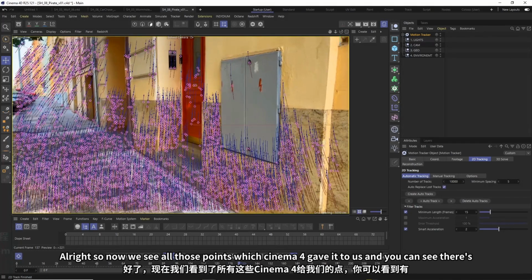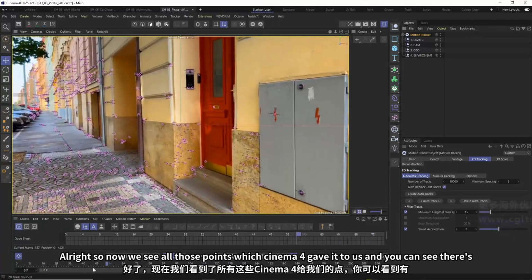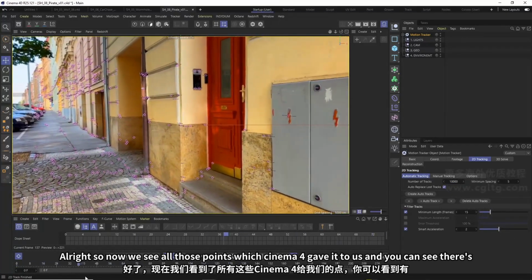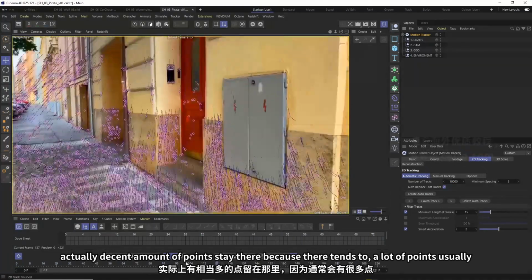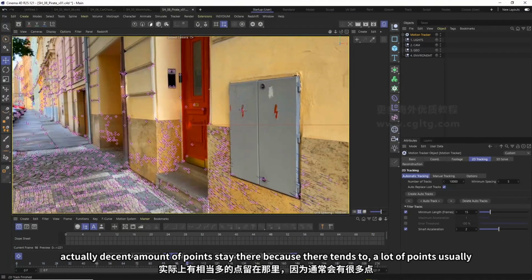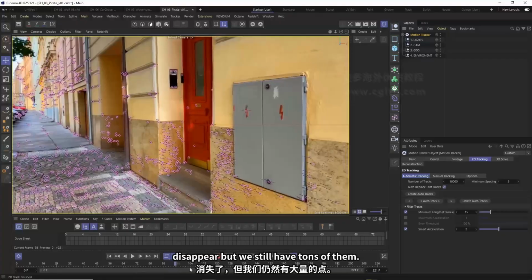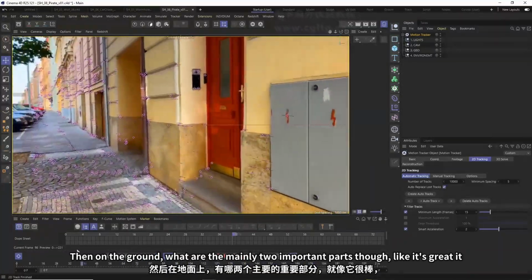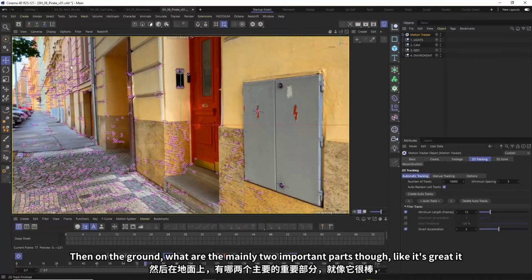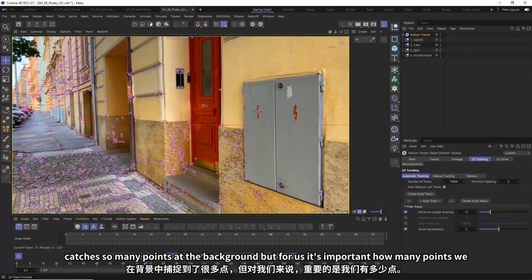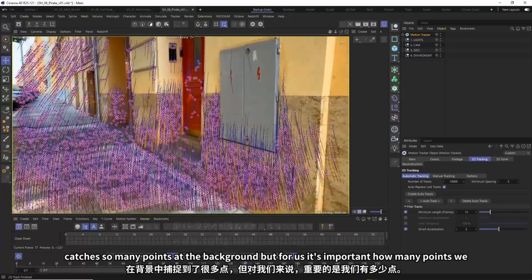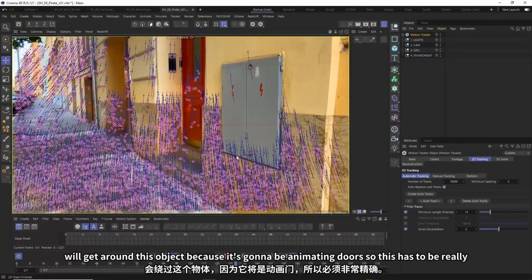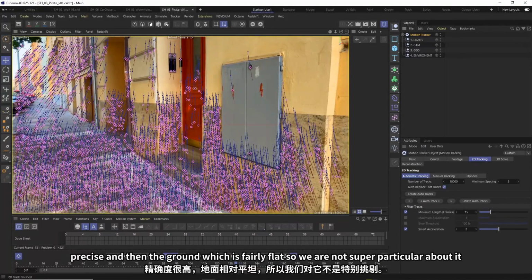All right, so now we see all those points which Cinema 4D gave to us. And you can see there's actually a decent amount of points that stayed there, because usually a lot of points disappear, but we still have tons of them. Then, what are the two main important parts? It's great that it caught so many points in the background, but for us it's important how many points we will get around this object, because this is going to be animating doors, so this has to be really precise.